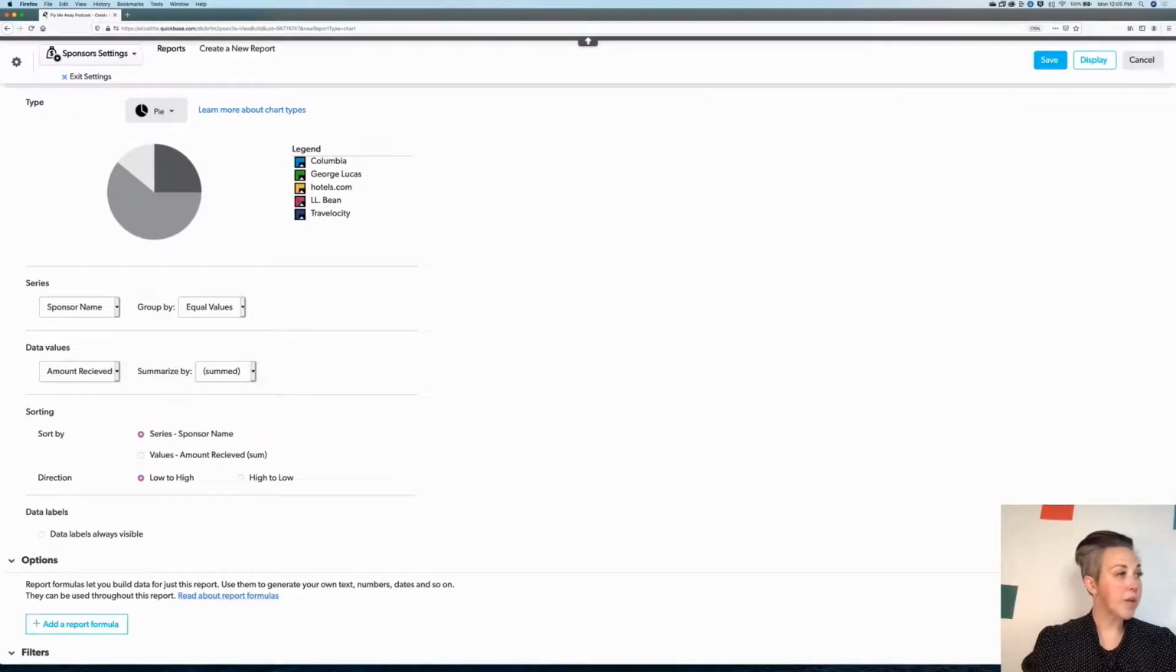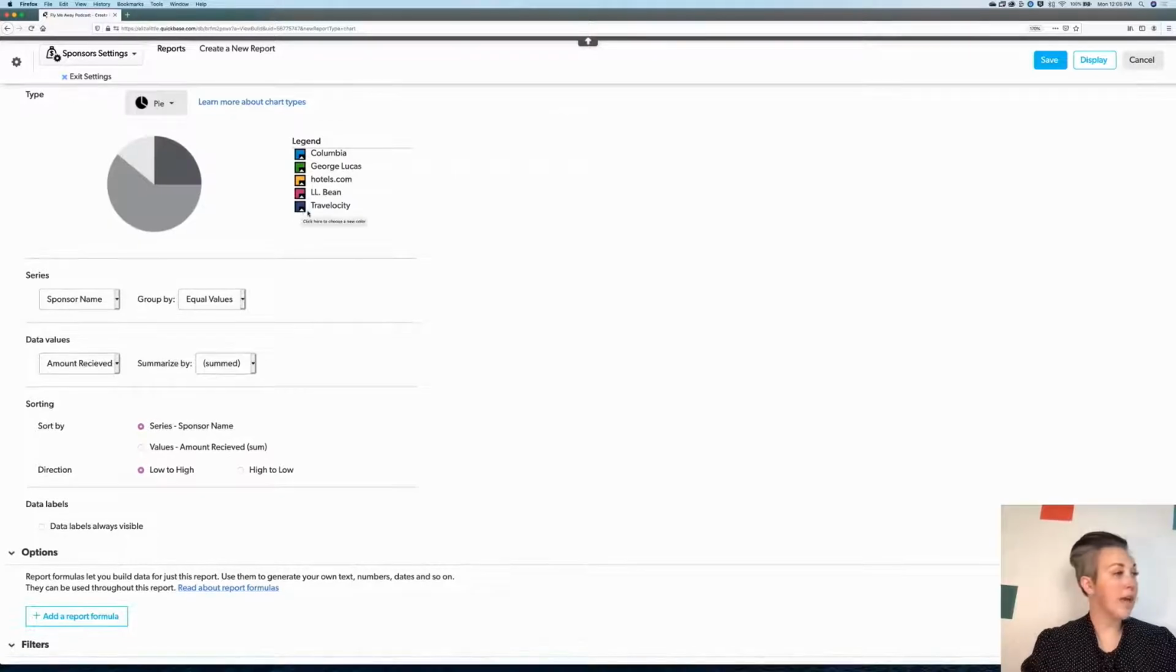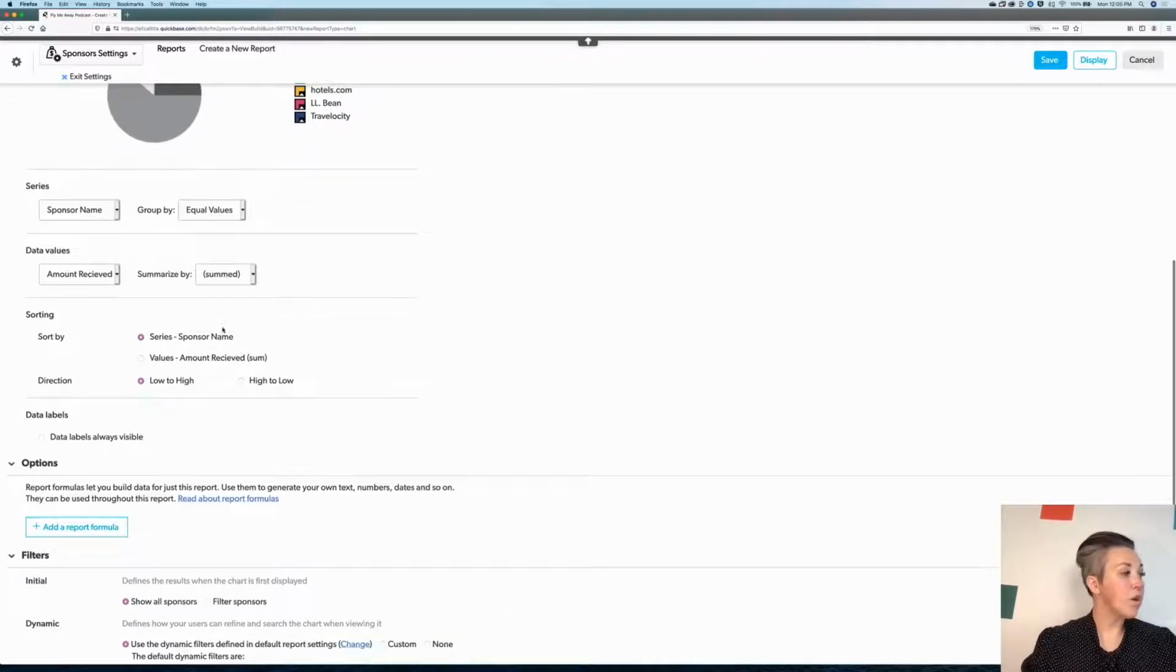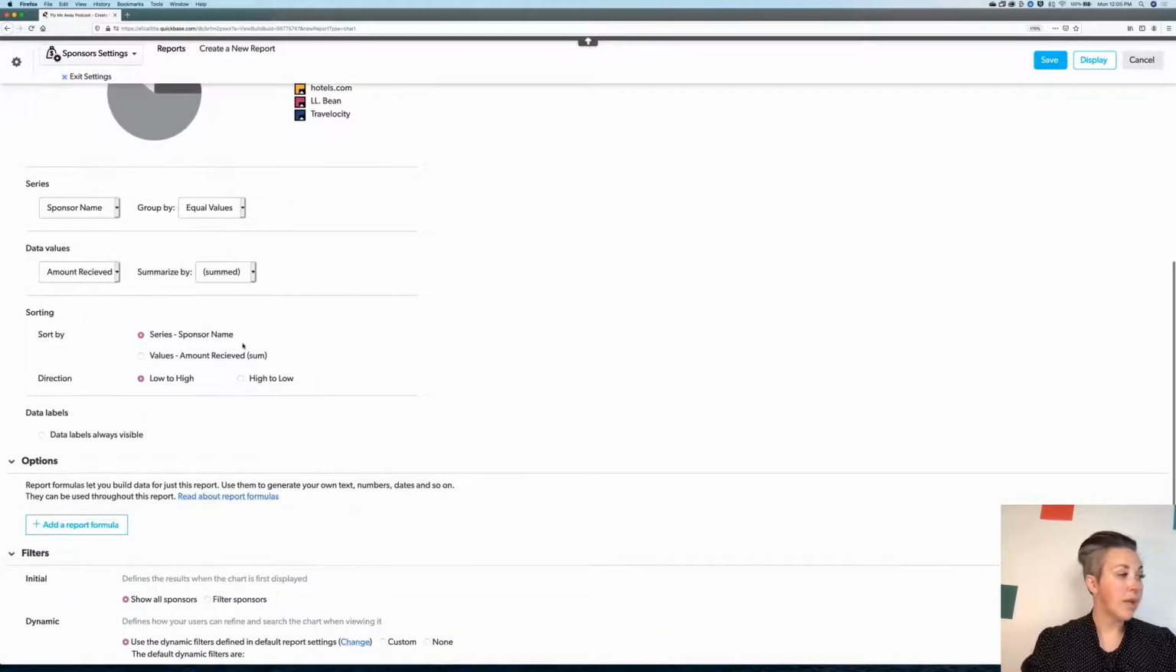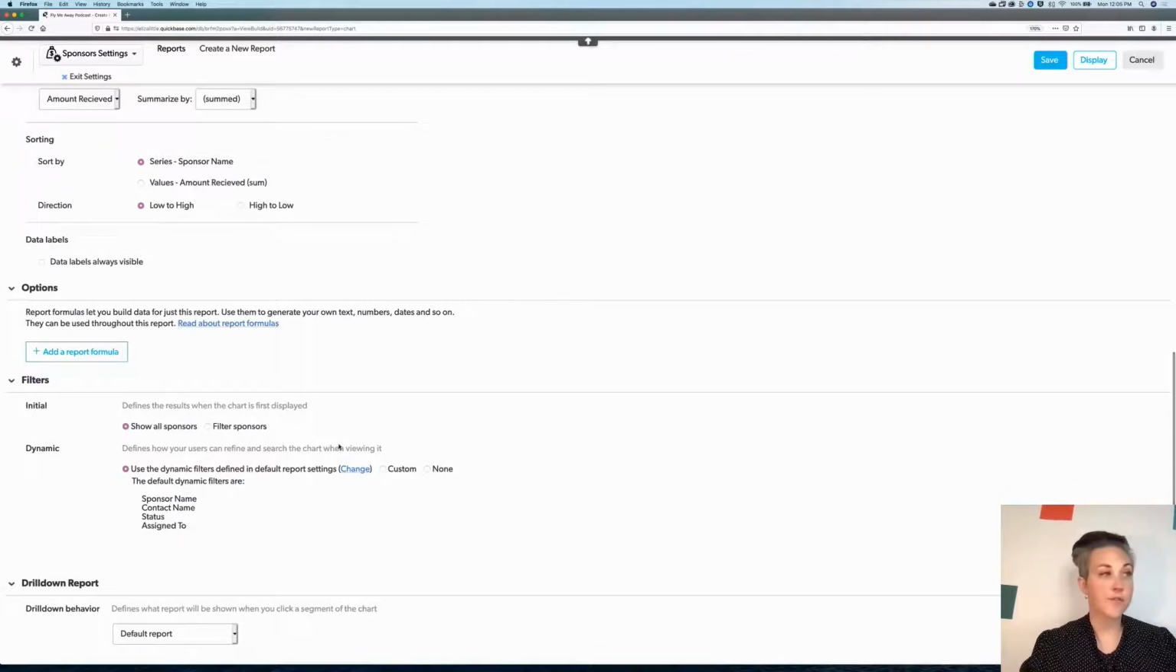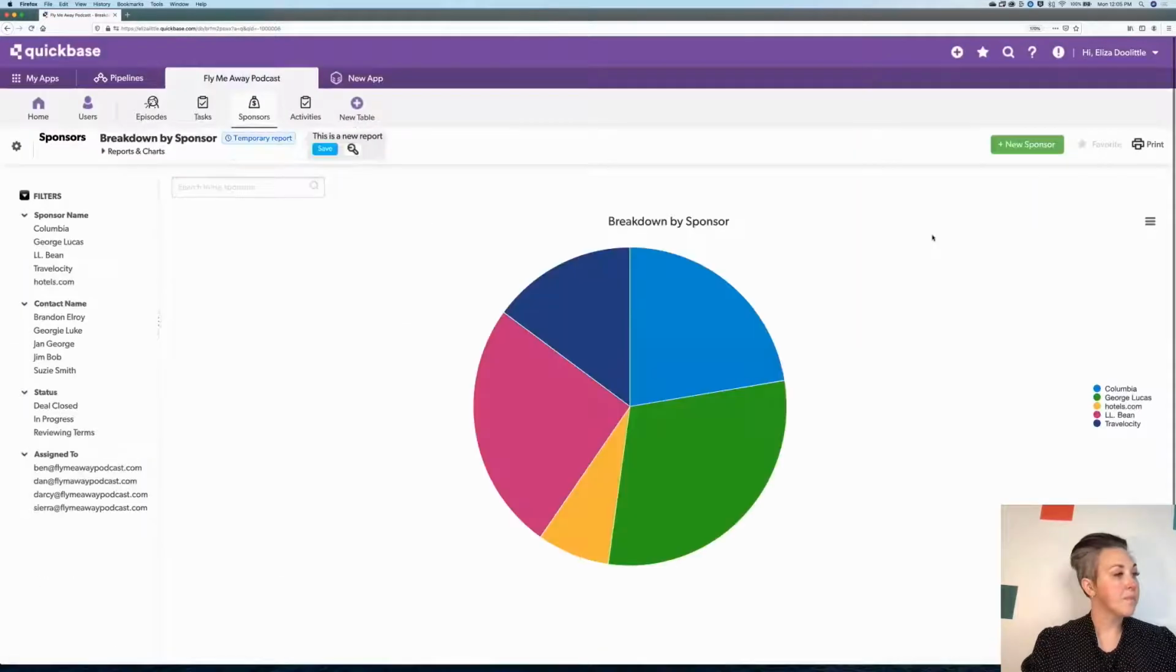Here's our legend up here. We could change the colors if we'd like. We could sort it. We could add in some filters if we wanted. So for example, if we had any sponsors that we hadn't secured yet, we could filter them out to only show us the sponsors who have committed. And then let's go ahead and display this. Okay, here is our pie chart.